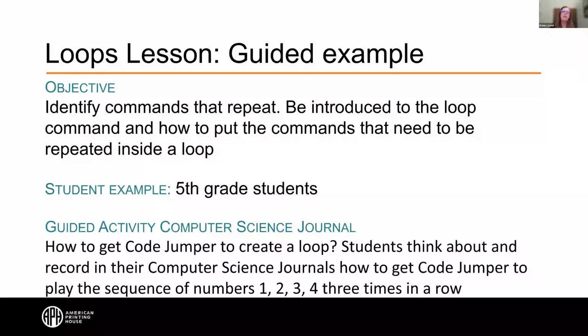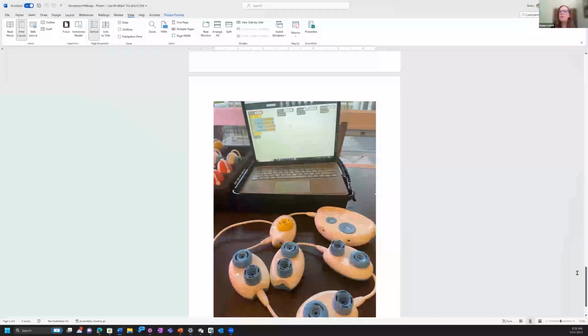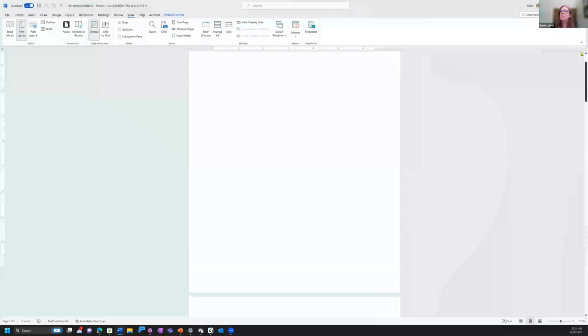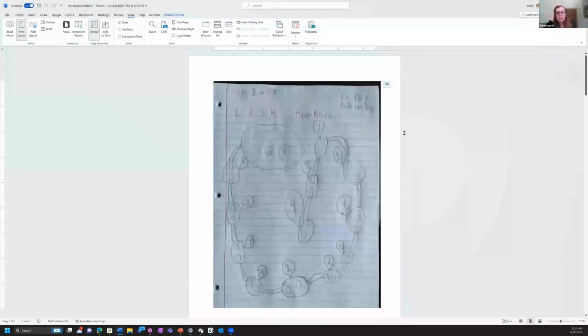And then we have a guided activity and we're going to put it into the computer science journal. First, we're going to show you what the student did inside the computer science journal. And then I'm going to actually play the program for you. So I'm going to open up my Word doc with pictures of where we started with the computer science journal. This student actually used the computer science journal and used a print user.